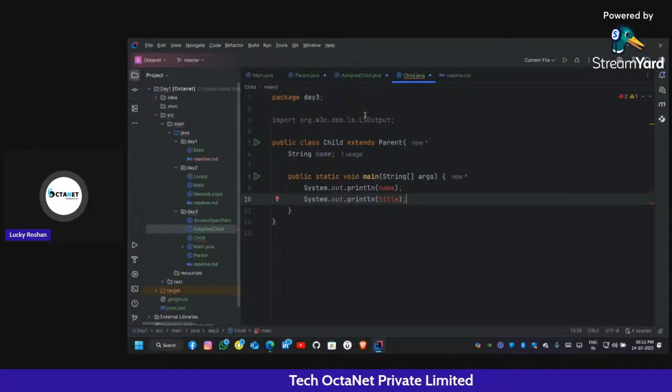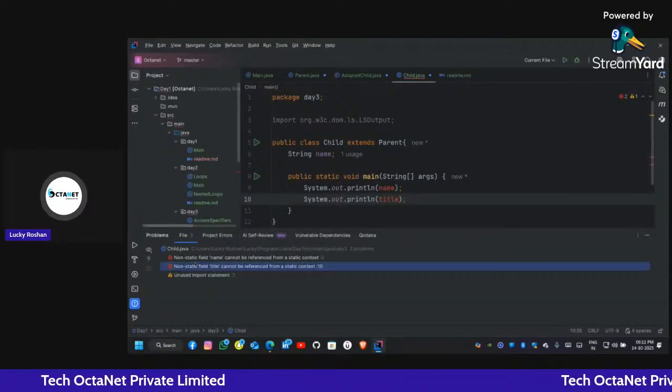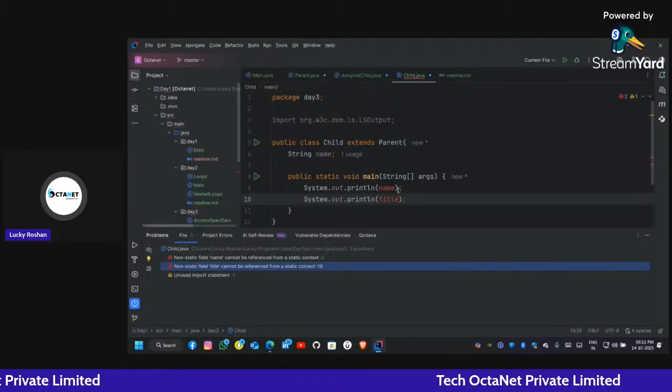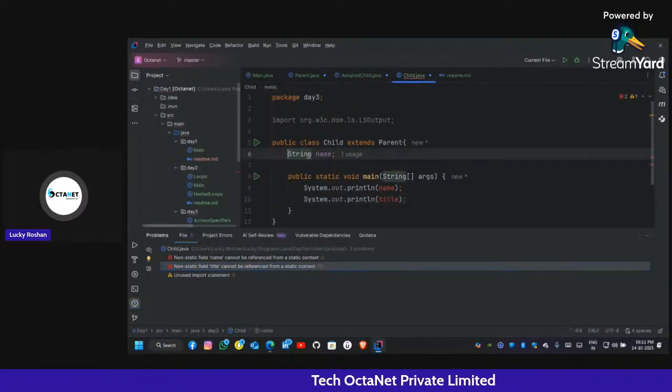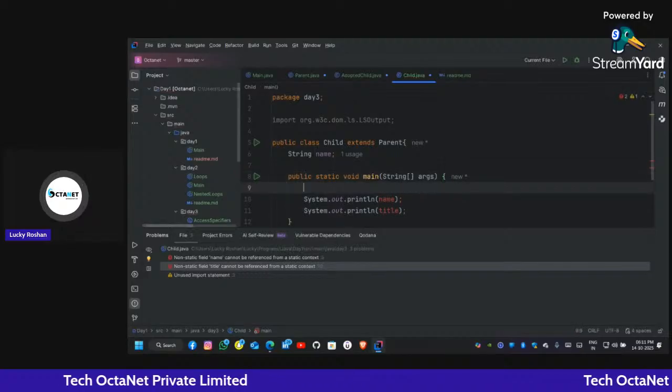Okay, so why is it giving error? Let's see. Non-static field name cannot be referred to from a static context. Okay, so first, since this is not static, we have to create an object to access this variable. Okay, let's create the object of child.